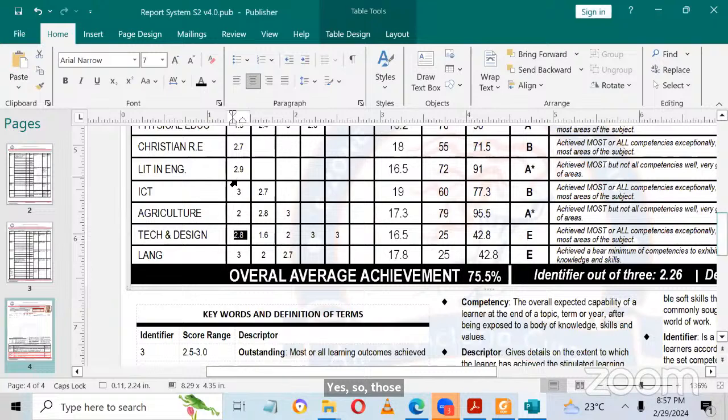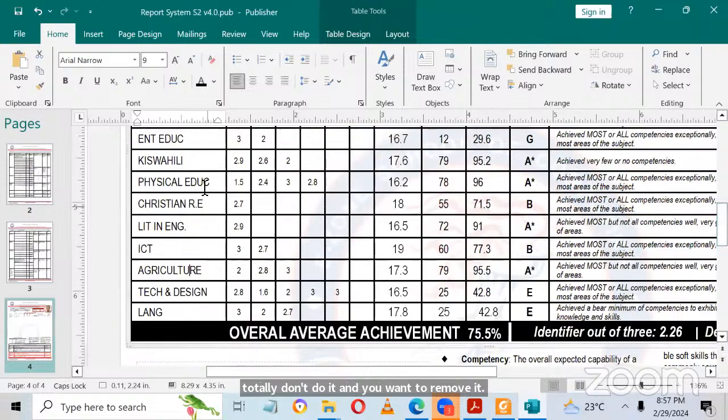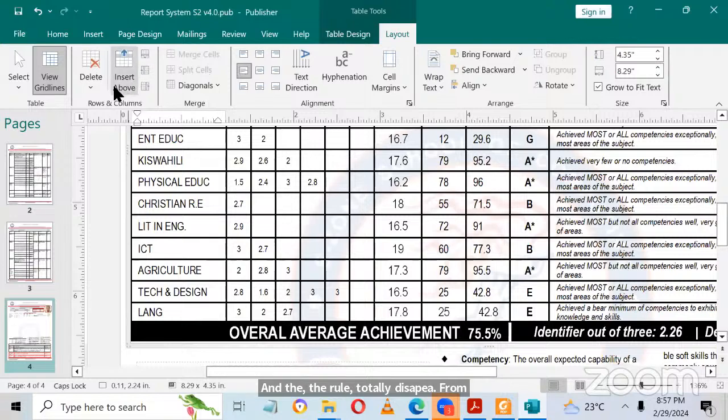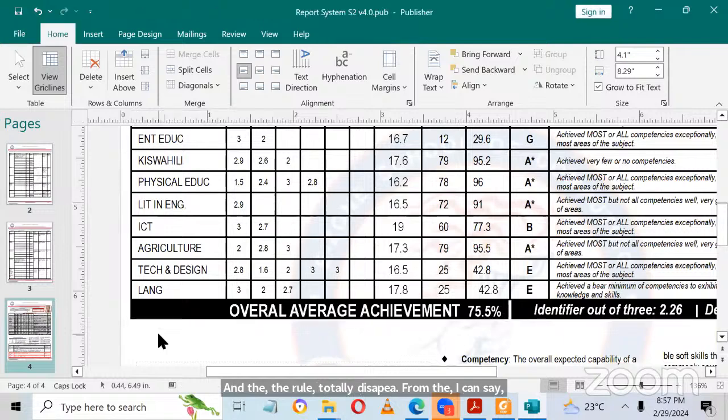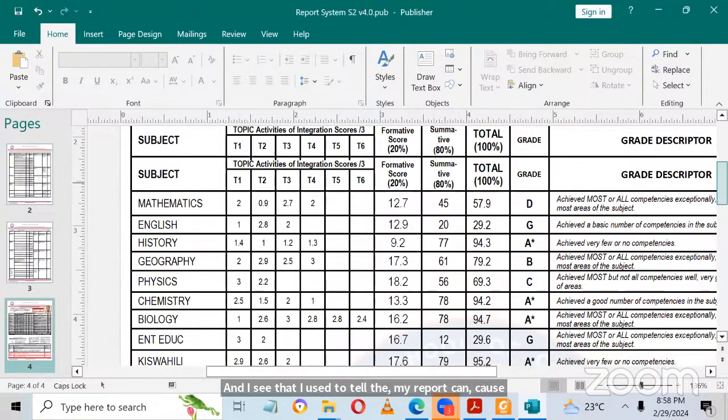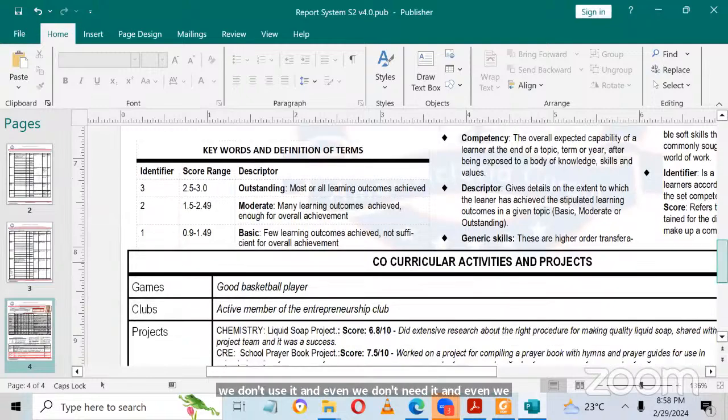Yeah, so if you think maybe another subject is there, but you totally don't do it and you want to remove it, you can delete the row. So I can come here and I say maybe I don't do CRE, and then I can go to the table design and then I delete that row totally. I say delete rows, and CRE is totally going to disappear from my report card because we don't use it, and we don't need it on the report card. So you can delete it so that you have more space freed up.